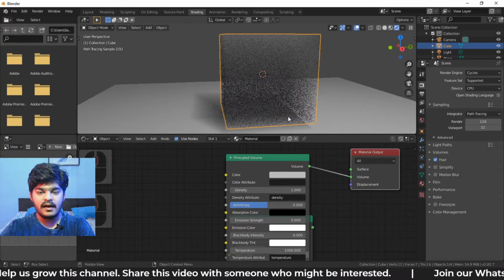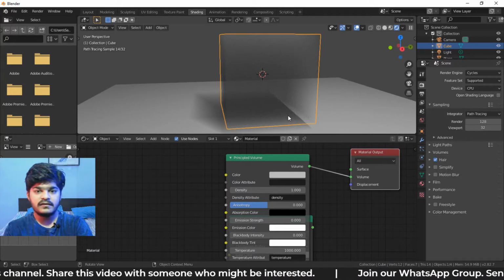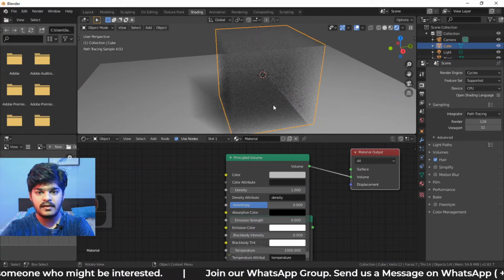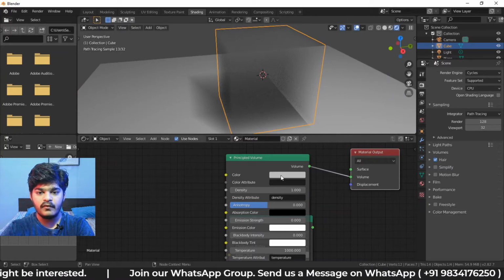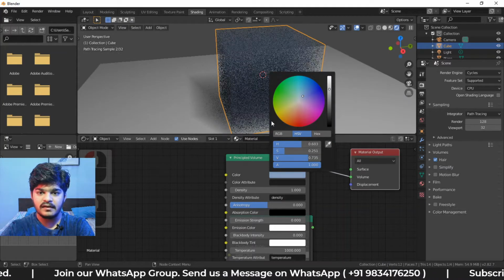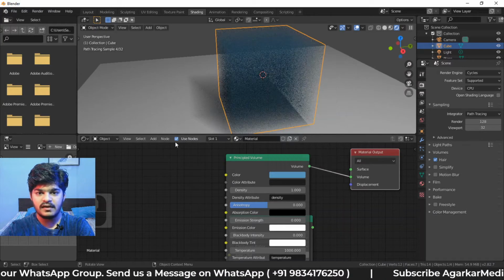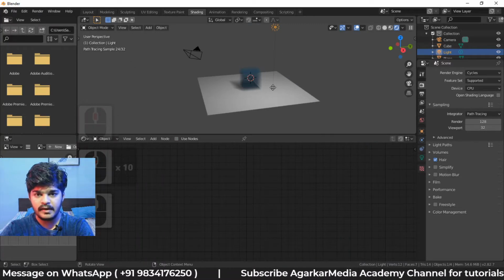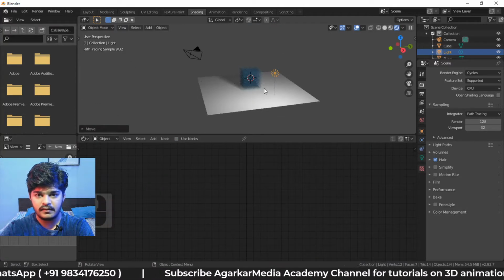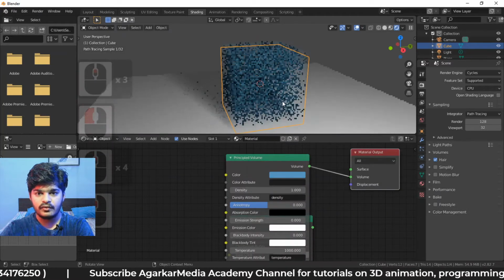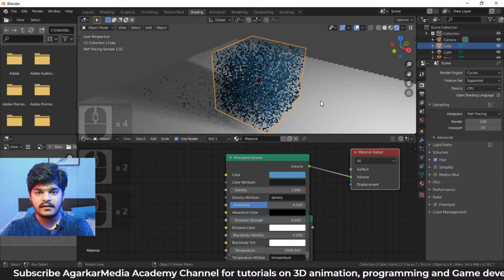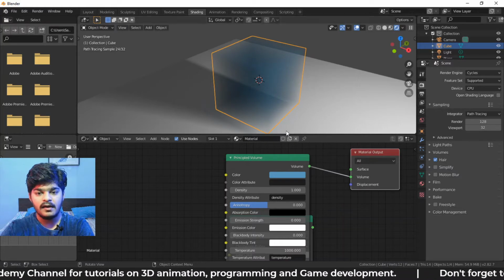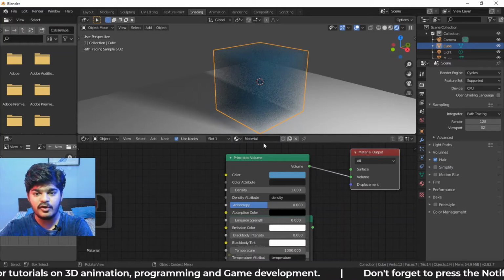So you can see right now there is no texture on the surface of the model, but it's inside of the model. So some dust particle-like structure can be done from the principled volume. Of course you can change the color of the dust. Let's say this color I want for the dust. I'm just going to bring the light right here so that we can see it. Here you can see that it is not really the surface that is having a texture, but the inside of the object is having some texture, or it's not even texture, it's volume basically.